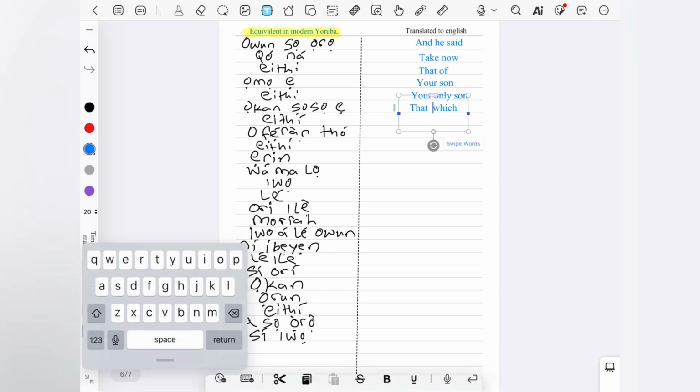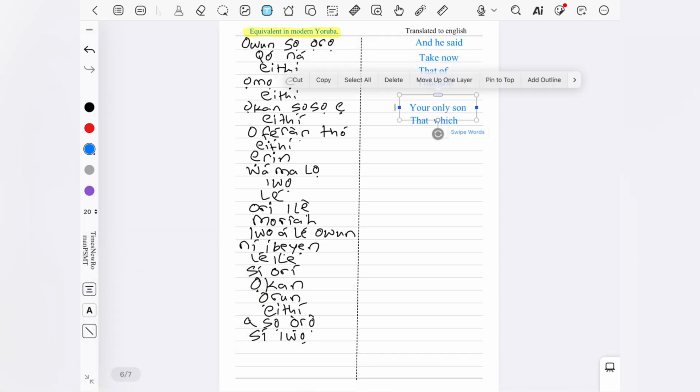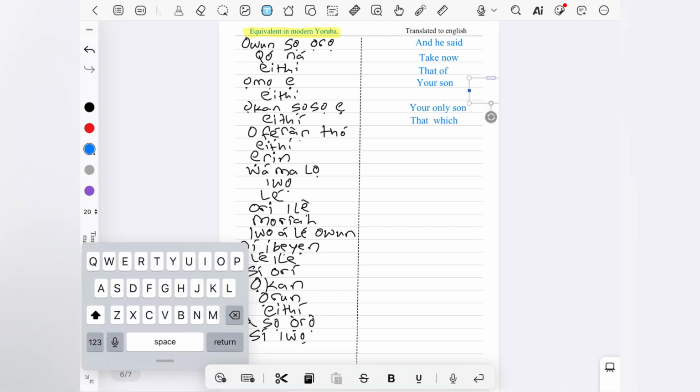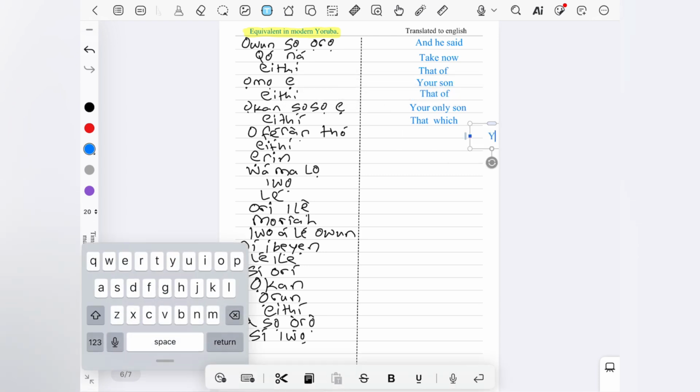Let me just quickly do that. So this would come down here, and this would come down here, and this here will be that of, and we'll bring this here so that everything, yes, so we're on track. So o fẹ́ràn tó is you love the most.